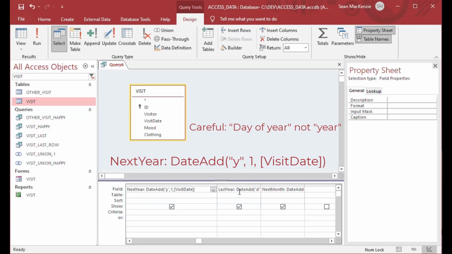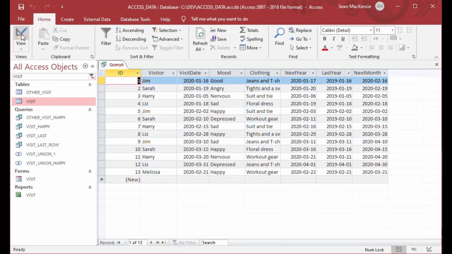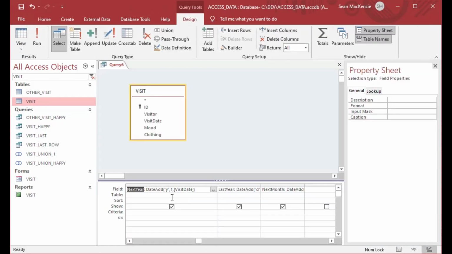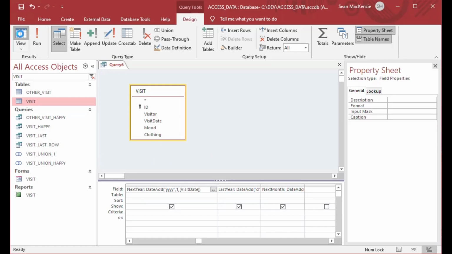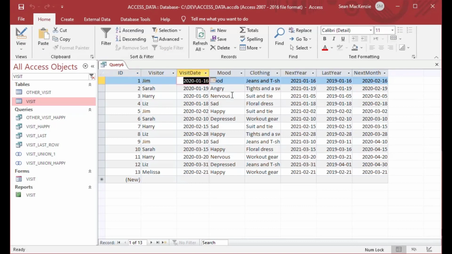If I go back to our next year calculation, I put a Y in there. You'll notice it actually breaks it, and it puts in the next day, and that's because it's the day of the year. So add one day of the year. You have to be careful of that when you're creating your calculations. So we'll go back and put in YYYY. You need four Y's for it to do the year. If we change that over to YYYY, then that's going to give us the result that we want, and we can just say one year ahead.